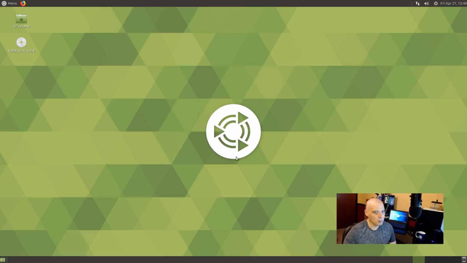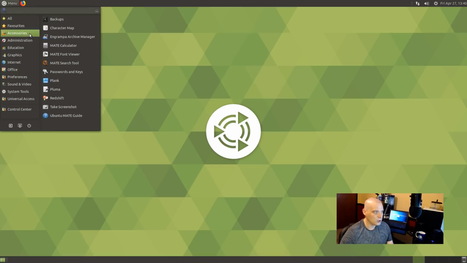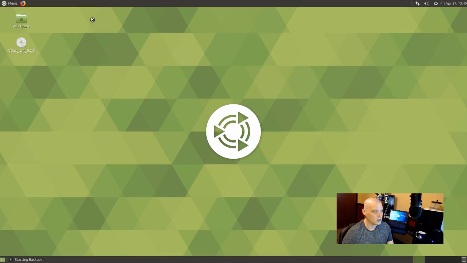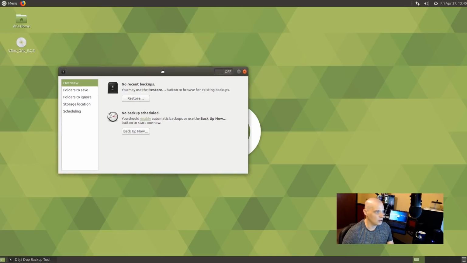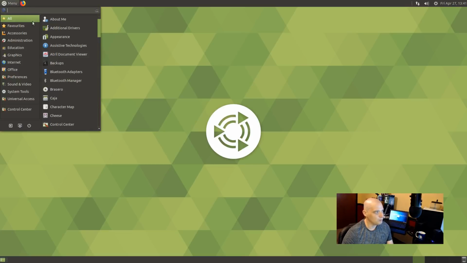Alright, so I'm going to go through the MATE menu here at the top, and we're going to see what is installed by default here in Ubuntu MATE 18.04. Again, I expected to have quite a bit of software installed by default because the ISO was nearly 2 gigs in size. So, under accessories, we have backups. Let's see what backup utility they're using. They're using Deja Dup, it looks like. This is the standard backup utility in the GNOME desktop environment, and mainline Ubuntu uses the Deja Dup program. It's actually a very fine program for taking snapshots and restoring your system.